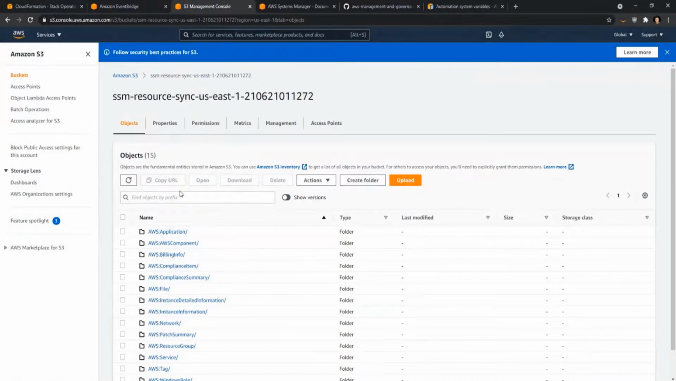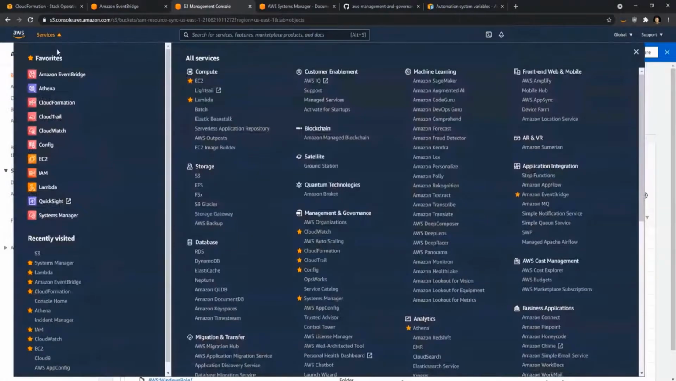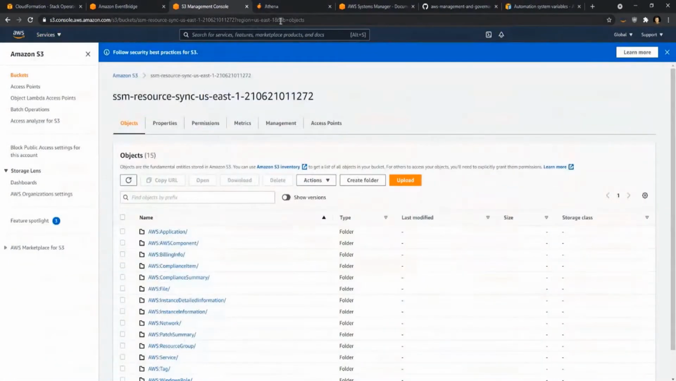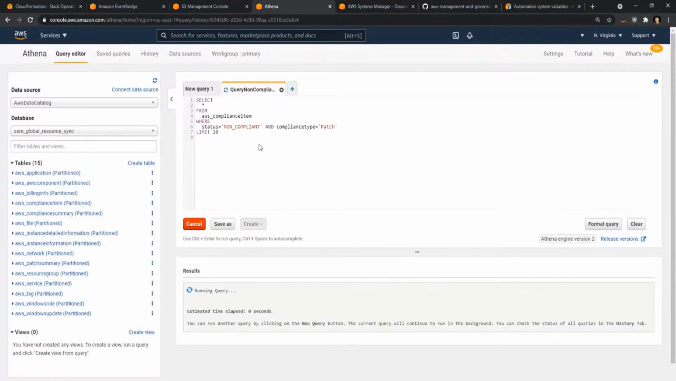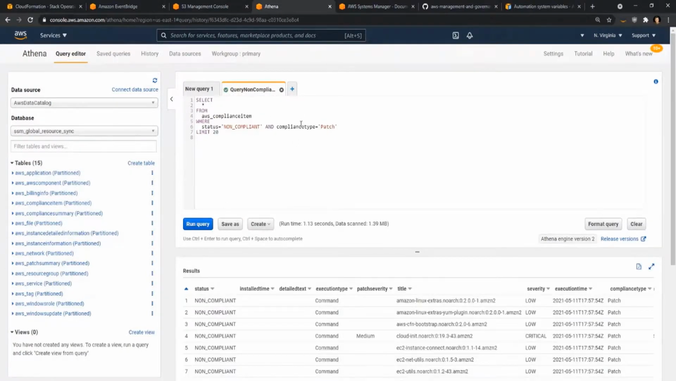Like I mentioned previously, once we have this information within our S3 bucket, we can then use a glue crawler in order to create the database and tables from it, and then query that information using Athena and QuickSight. So next, we're going to go over to the Athena console. So within Athena, we can specify that database, which was created by our glue crawler, and then we can query the information within the database. So in this case, I'm going to perform a query for the compliance item data type, specifically returning results for the patch compliance type and resources that are non-compliant with patching.